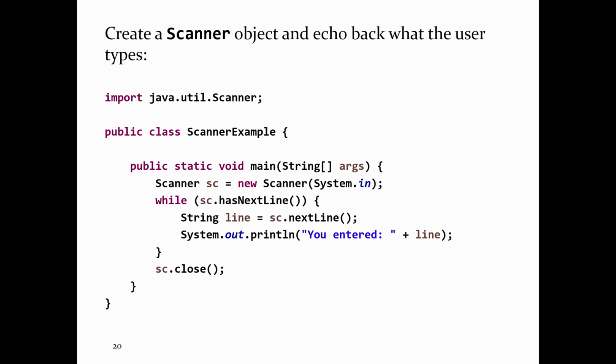It then asks the scanner, what is the next line of input, right? And then it simply echoes back what the user typed in. And so if you run that, you can type something in, press enter, and it'll print back what you wrote.